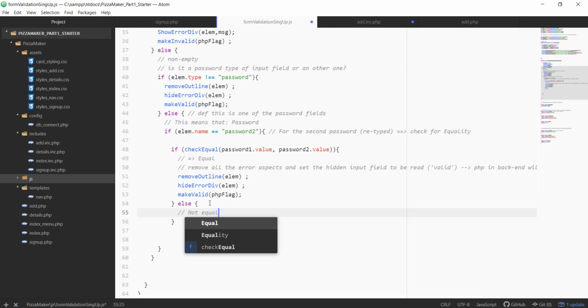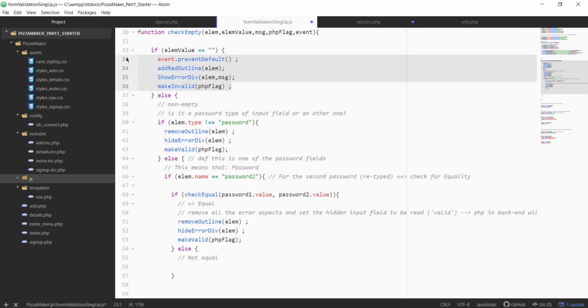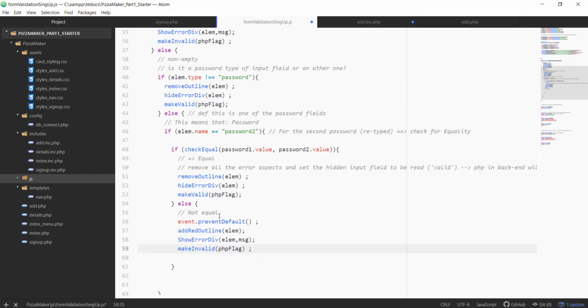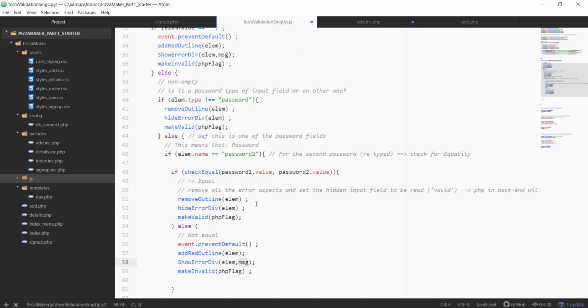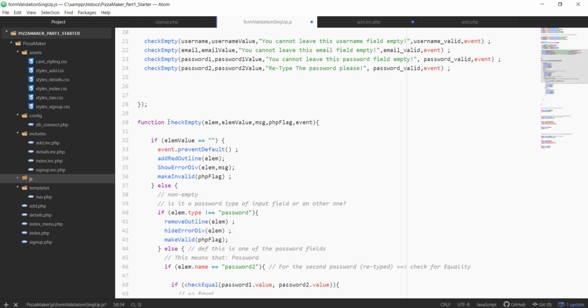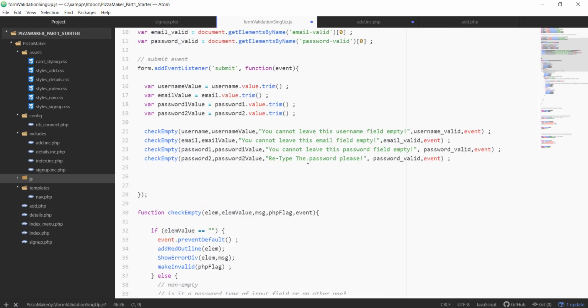So not equal, then this is the time to produce another error. I'm just going to go to the error segment here from above, and I'm going to do the same thing: add red outline, show error division, and make invalid for the hidden input field. But what really matters here is the message that I've sent from before, if the element that I was checking empty happened to be the password that has the name of password 2. We have sent a message that is called retype the password please.